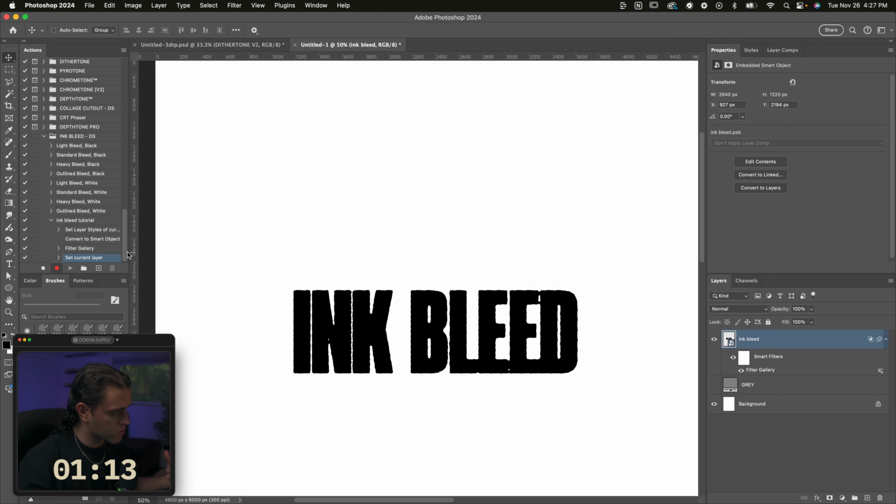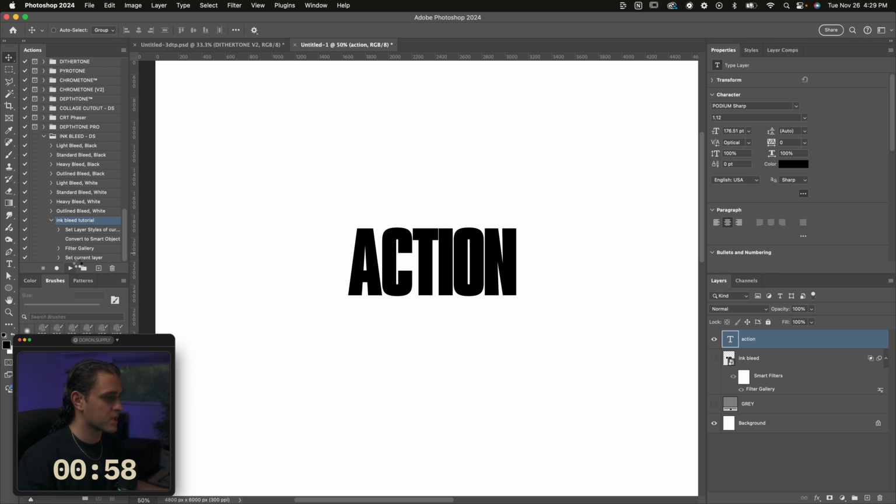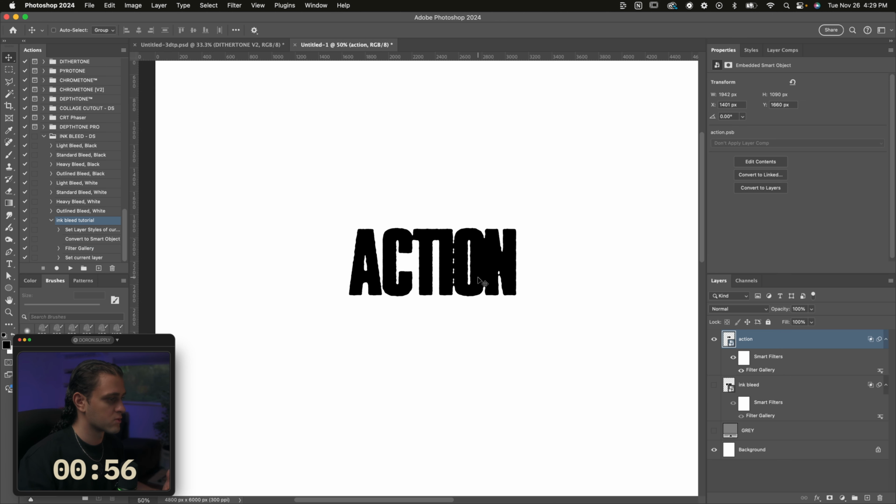So that action recorded each step of our process and it's actually still going. So go ahead and click on the stop icon next to the red circle here and that's going to stop the recording of the action. Now you can use this action whenever you want for this quick ink bleed effect. Just select your text layer, click play on the action, and now your text has that beautiful ink bleed effect in one click.